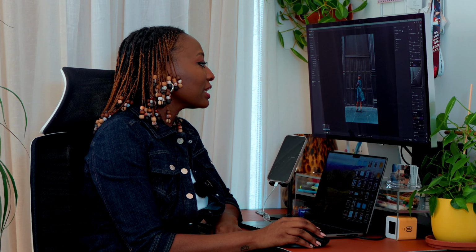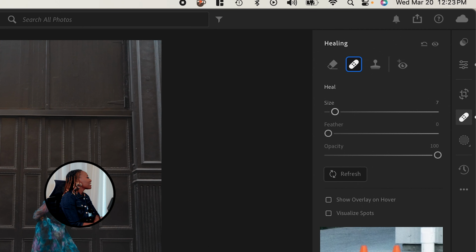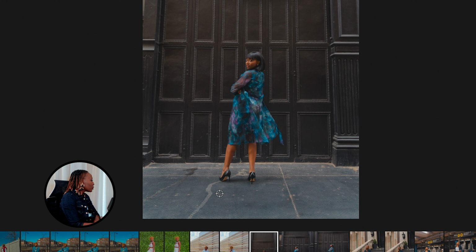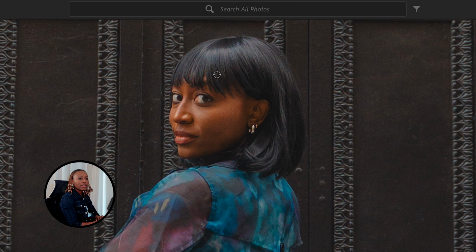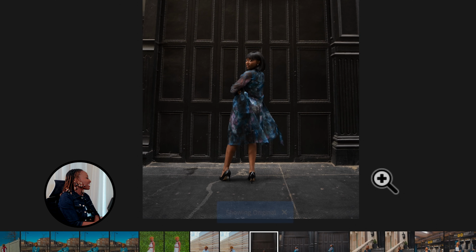If I wanted to take it a step further, I could be super anal and head over to the healing tab and completely remove as much of these little marks as possible on the bottom, because I know that could be a bit, you know, distracting for the photo, but I'm not gonna do that right now. But it's just showing you, you could see what you can do. The possibilities are endless, at least when it comes to editing.